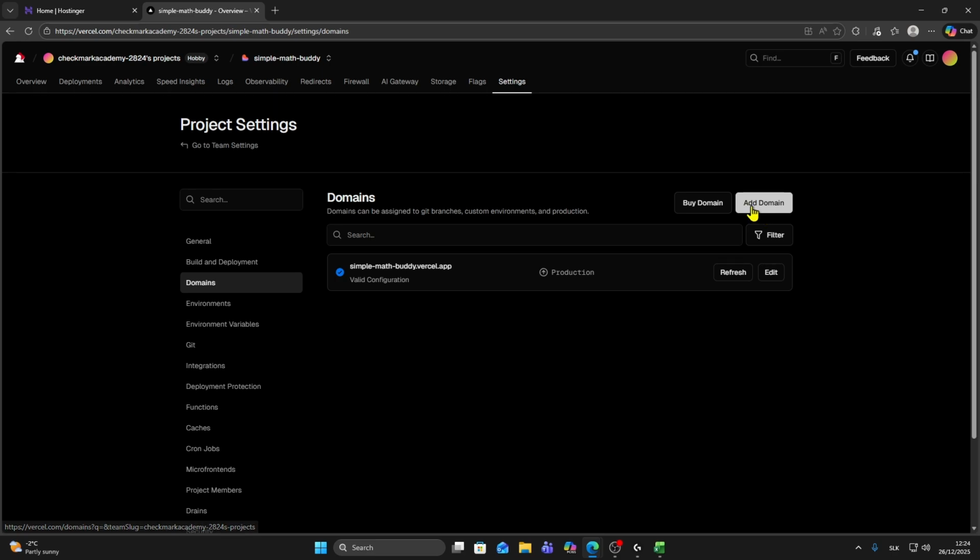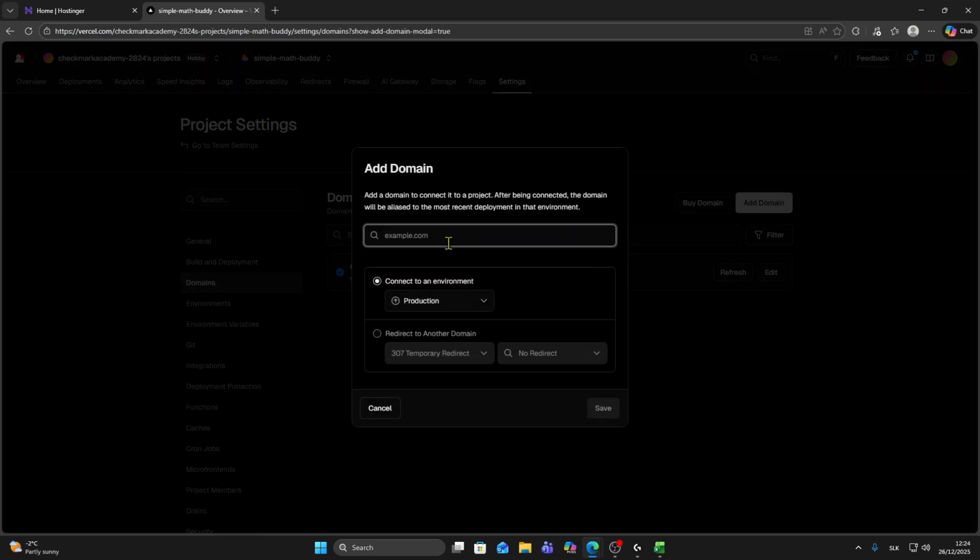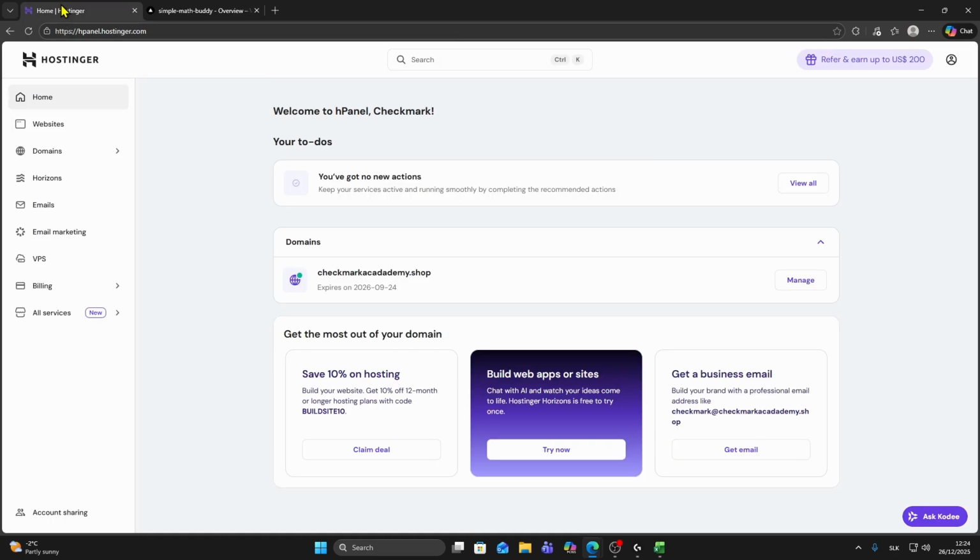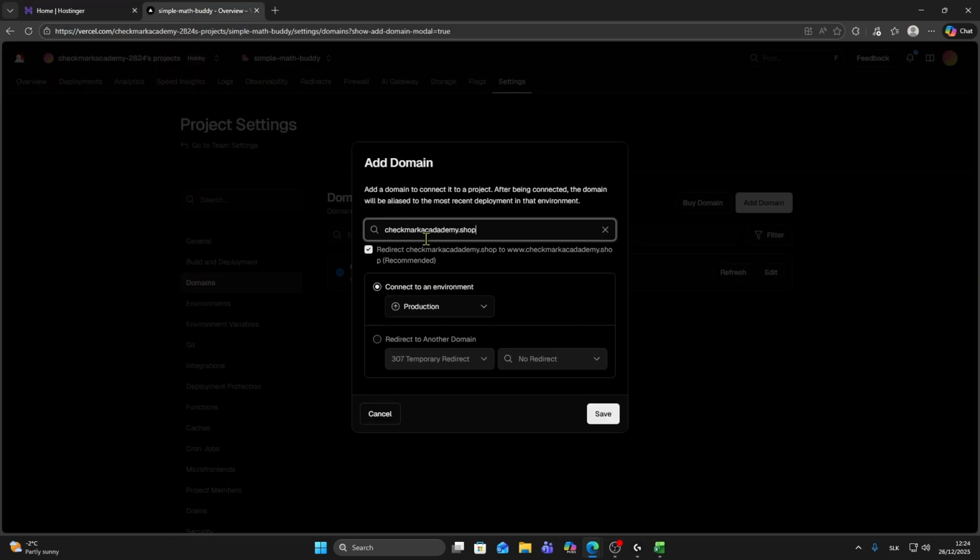But I have domain, so I'm going to click on add domain. And then here you just want to paste your domain. So you need to go to your domain provider. I have Hostinger for this example. And copy your domain, paste it here. Then make sure this is checked. So this will redirect your domain to this domain. So make sure to enable it. It's recommended. Then just click save.